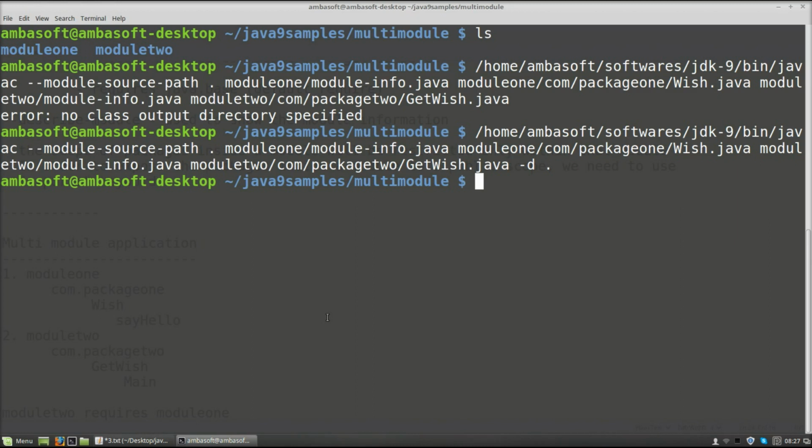Right, now we are done with compiling our code. Now I am very much interested to execute and see the response in action. So how to execute? It is the same way we did earlier. Home, the same software, JDK 9 slash bin java. This is what I am going to execute.